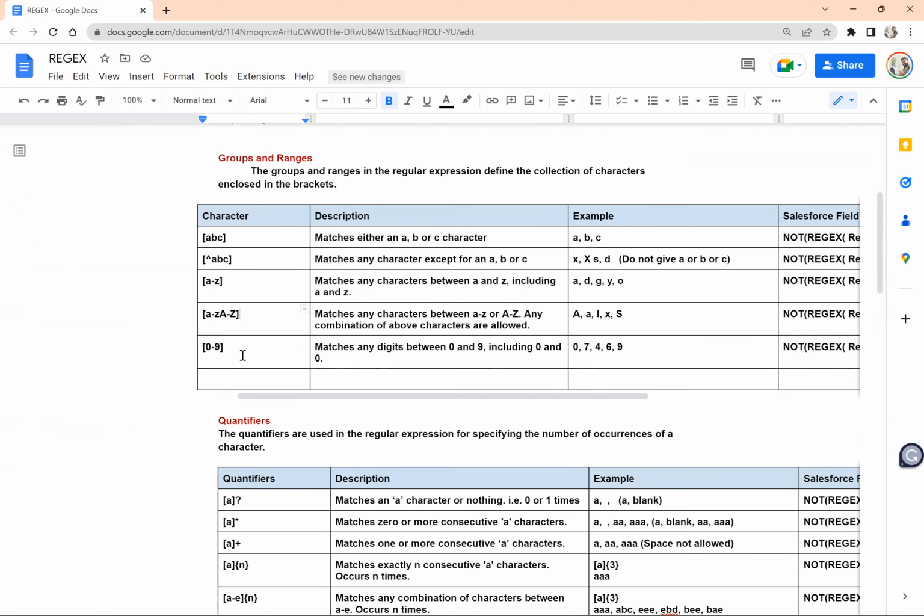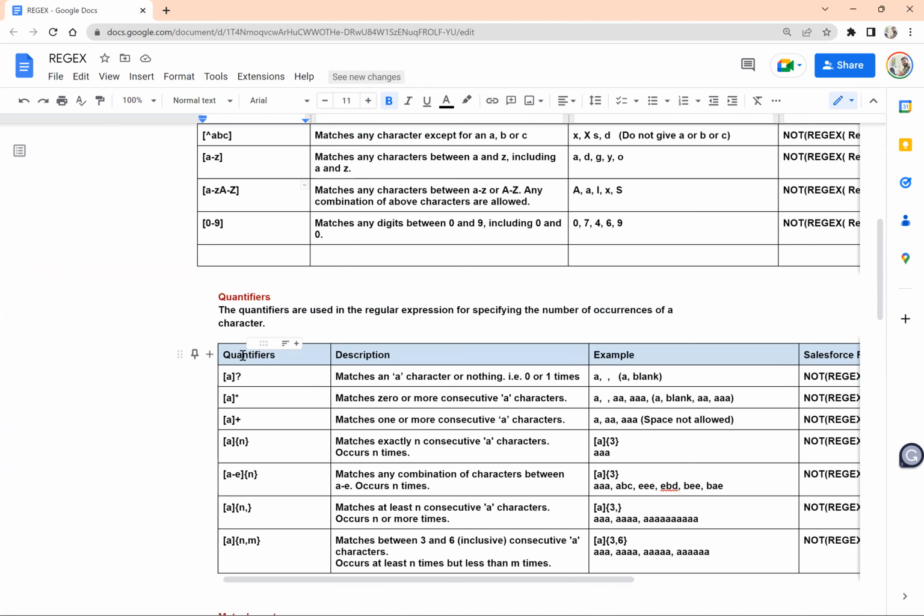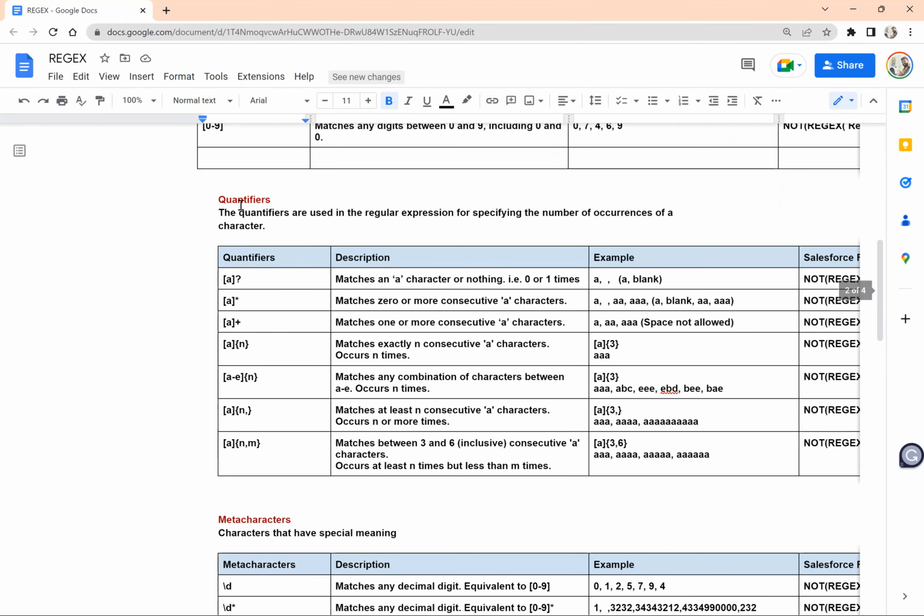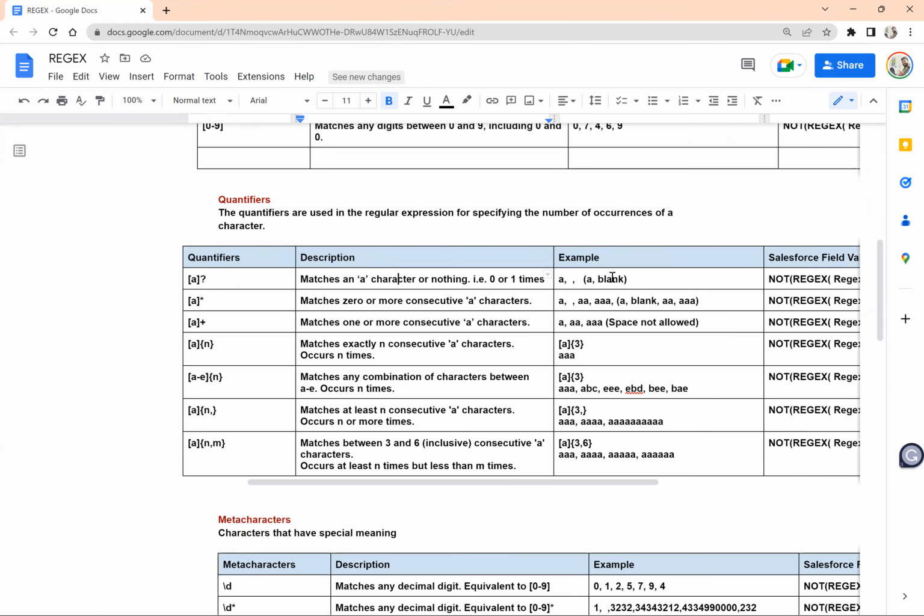Okay, right. What about the quantifiers? Obviously, we have to deal with a number of letters, right? What if we have to deal with a number of letters? Here comes the quantifiers part. We can make use of it. Here they have the square braces followed by the question mark. It matches a character or nothing. Maximum it is going to allow one time. Okay, let's see how this works.